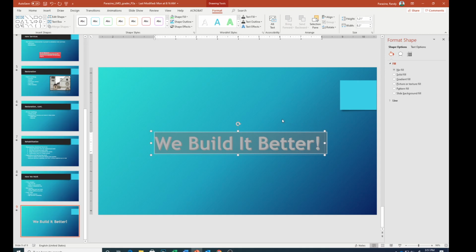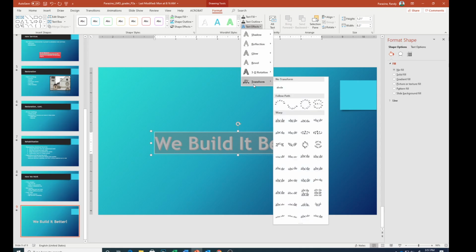Apply the chevron up warp transform text effect to the graphic and position it at the center and middle of the slide. So text effects right here. I'm going to click there and go to Transform, and it's Chevron Up warp, which is this one right here. We're in the warp section, and there's the chevron up.